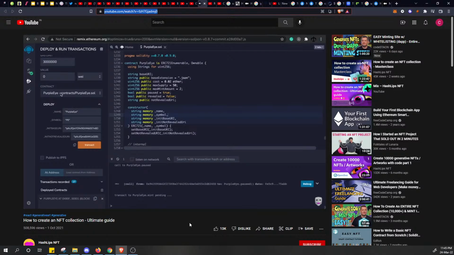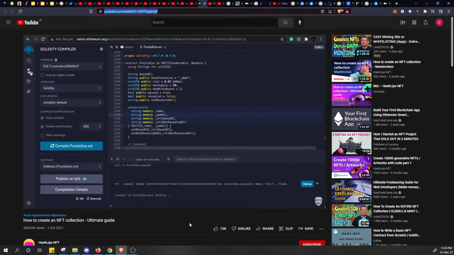So the next thing that you need to copy is the ABI. What you can do is go to the Solidity compiler, make sure that you have the exact same smart contract that you used to deploy your contract in here. And then down here where it says contract, select your contract. Once you've done that, you can go ahead and copy the ABI.